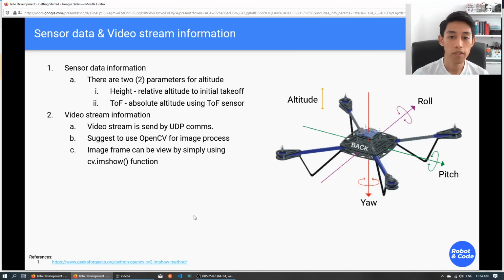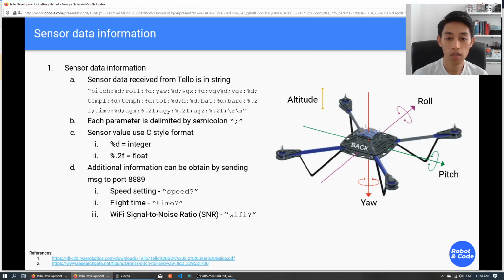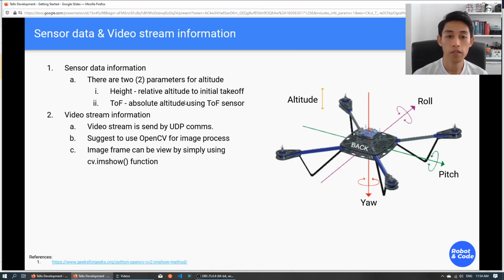Sensor data has 2 parameters for the altitude. One is height, one is TOF. You can see that here is the TOF, and the other one is height. H stands for height. So what's the difference? Height is a relative altitude based on the initial takeoff, and TOF is the absolute altitude using the time of flight sensor. TOF stands for time of flight. Similar to sonar, it measures absolute distance.